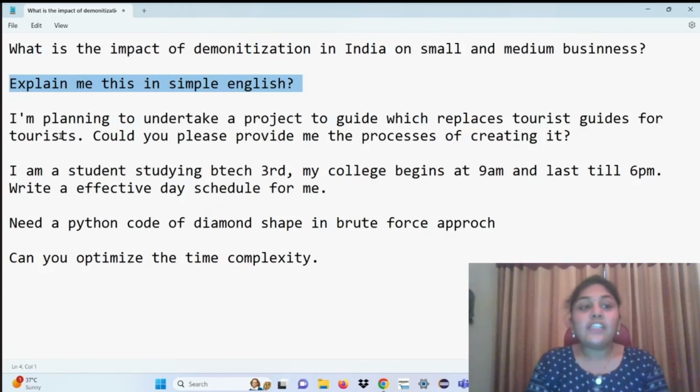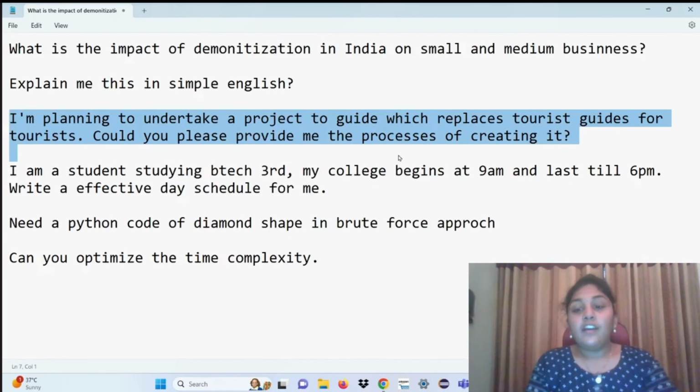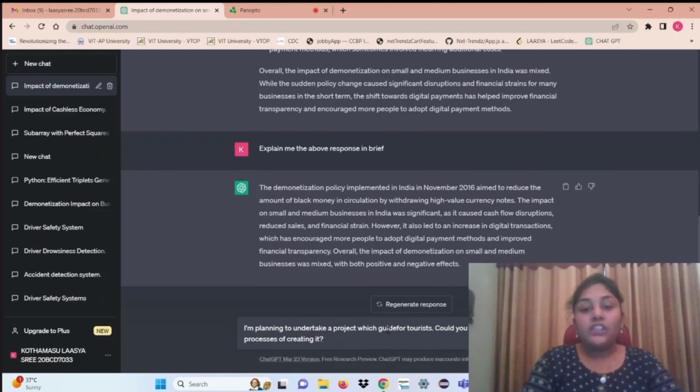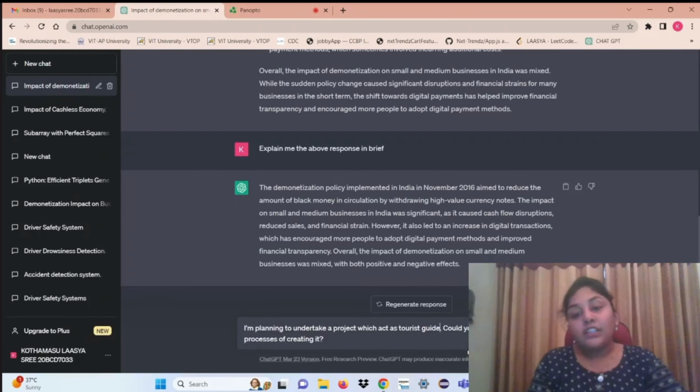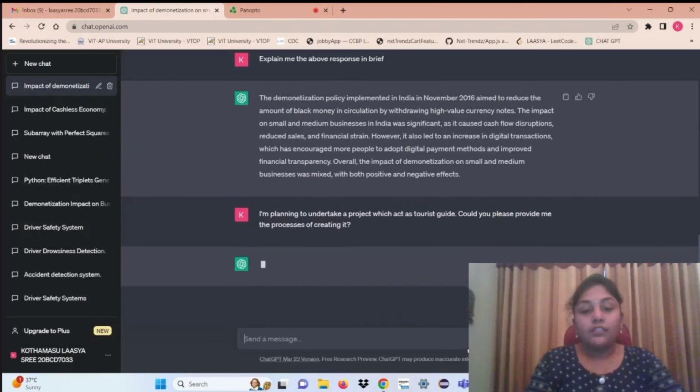The other question I have written is, I'm planning to undertake a project to build a guide which replaces the tourist guides for the tourists. Wait, let me rephrase it: which acts as a tourist guide. It is better, right? So it needs to be very detailed. Next I'm asking, could you please provide me the process of creating it?